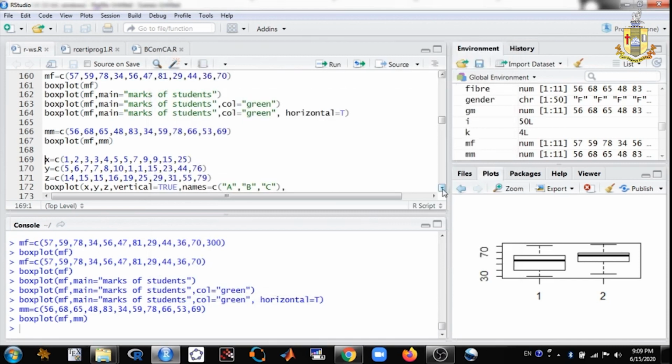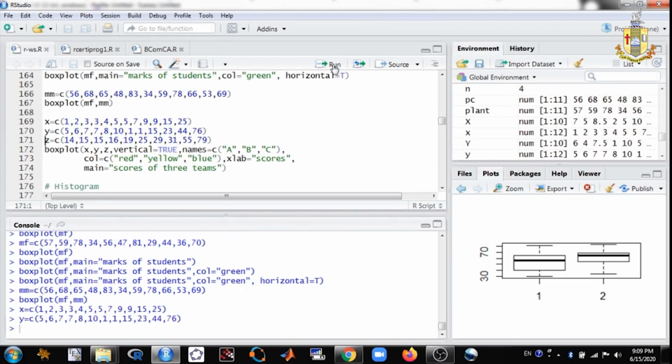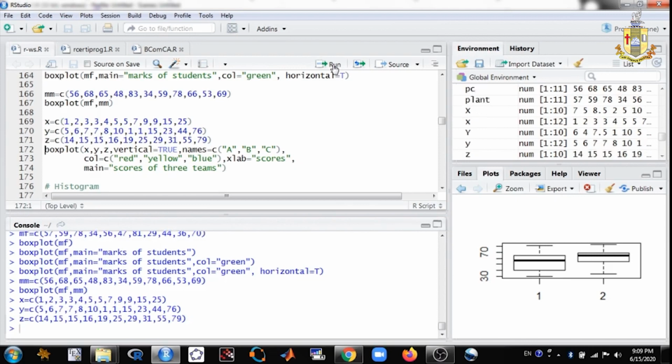So in the next example, we are going to produce box plots for 3 variables. So 3 box plots will appear simultaneously. The first one is X, second one is Y, and third data is stored in Z. And box plot is the command to produce box plot for the variables X, Y, Z. Here vertical equal to true is an optional one because it automatically produces vertical box plots. So we need not give this command.